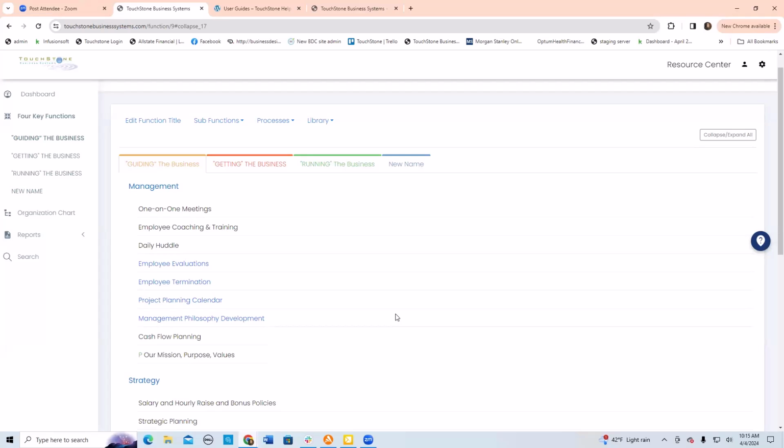Here in the 4 key functions, we don't care about who's doing what. Like we don't care about what employee is supposed to be doing one-on-one meetings or who is responsible for evaluations. All we care about is the subject. We need these management processes. Where we care about who does what is over here on the org chart. So think of the subfunctions as categories, as subjects, and not as work people do.